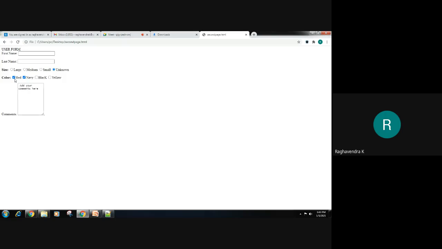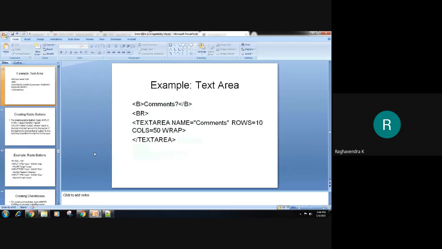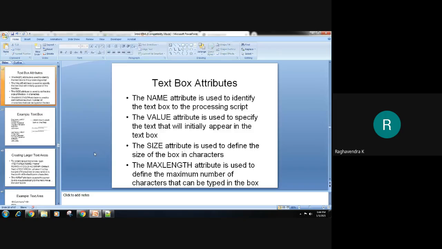For example, as you can see here, I have selected red and navy. So if I don't want red and navy, I can select red and yellow. Or if I want, I can select all the four. So this is how we can actually use a checkbox and a radio button in order to accept input from the user. Okay, so I think we are done with all the components.